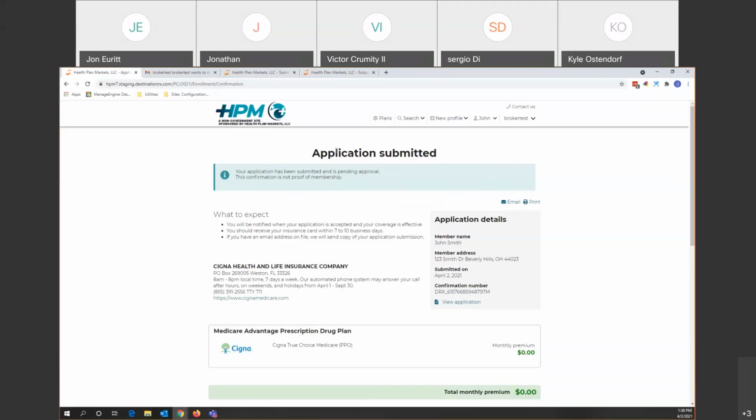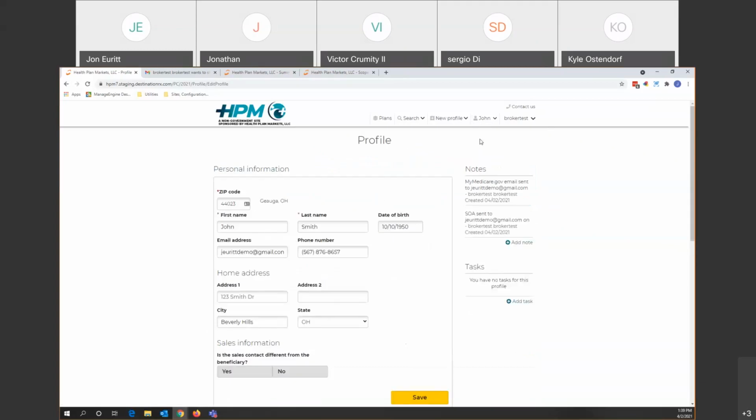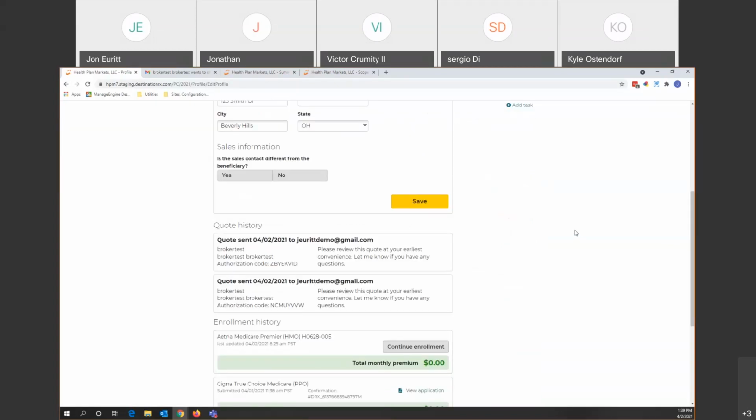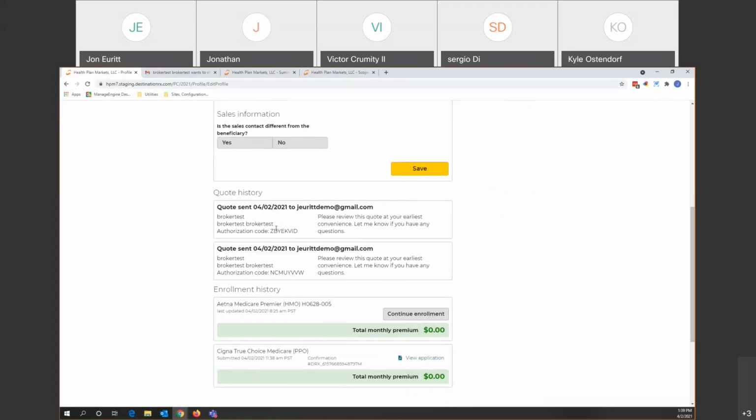Since we have now gone through that enrollment process with John, if we were to go toggle back to his profile, we'll see some additional information here. Now, within the right-hand side of the screen under notes, we can see that we did send an SOA via email. We did send off an email for Blue Button integration. If we were to send off the enrollment form, it will tell us if we send it off via email or text and the associated authorization code with that. We're now showing that additional quote we sent to John along with that authorization code.